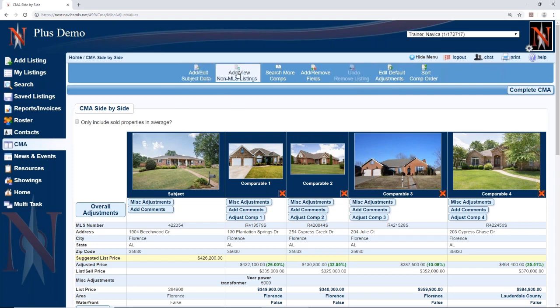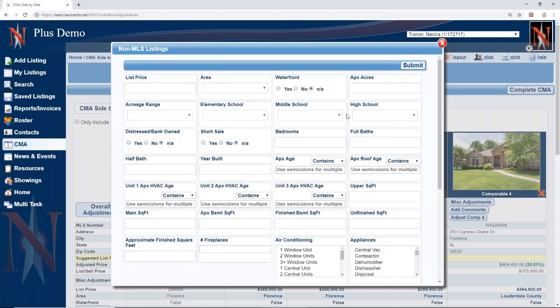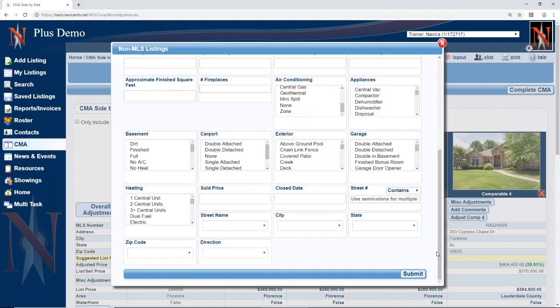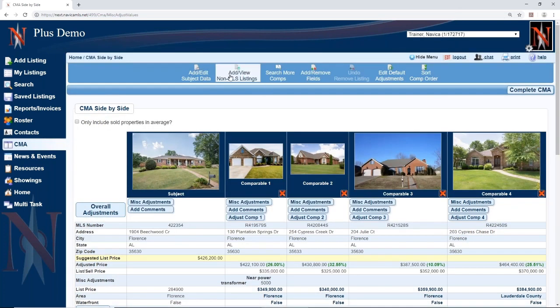You can add non-MLS listings. So you can go here and key in by saying add new non-MLS listing, or if you've added them in the past, you can select them from here and you can have photos with those if you want, etc. So if there was a FSBO you knew about, you could go here and say add new non-MLS listing and fill in the information about that property, and then it would be in your list of non-MLS listings to use for future CMAs.